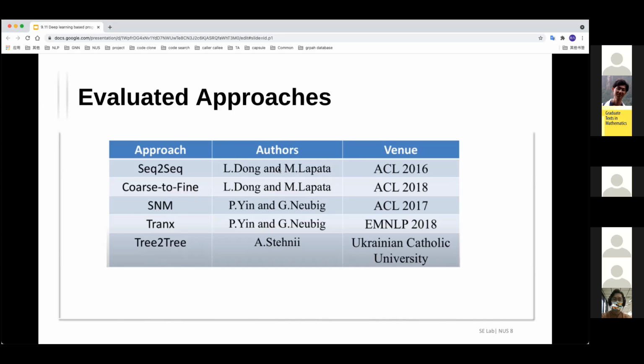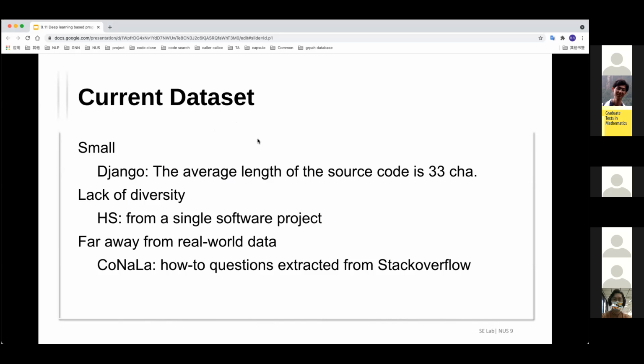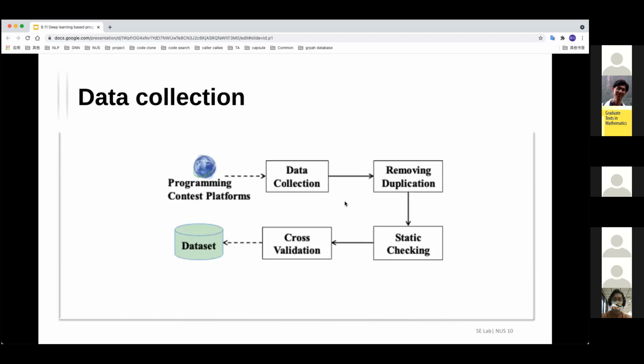Okay, so the current data set has three weaknesses. The first is too small, like the Django. The average length of the source code is only 33 characters. And the second weakness is the lack of diversity. And the third is far away from real world data. So the author thought we should have a new data set.